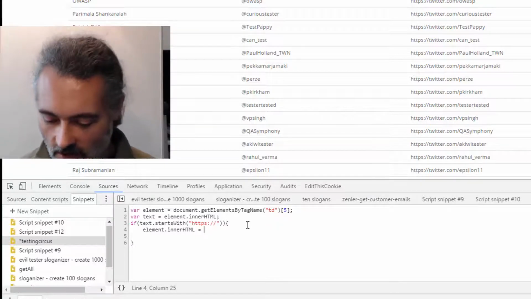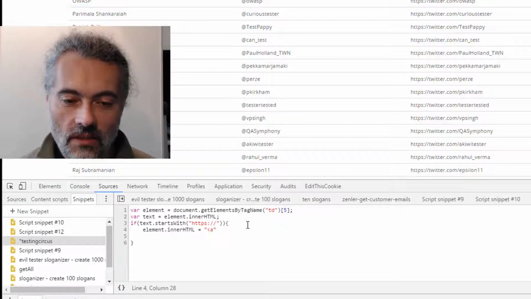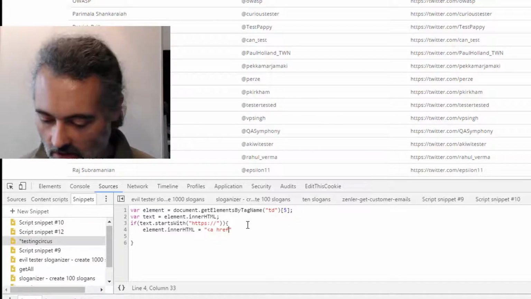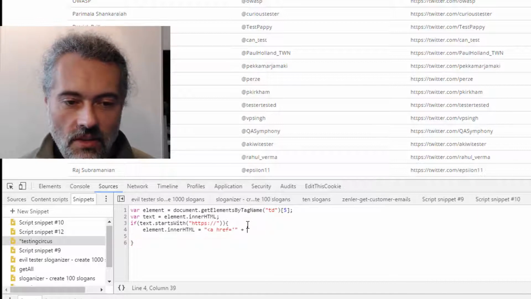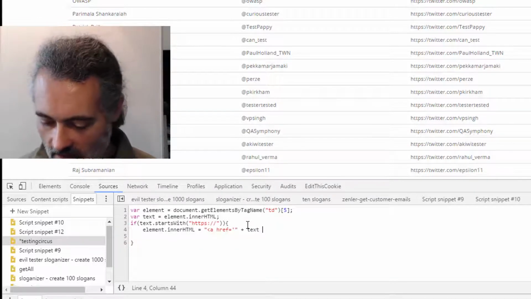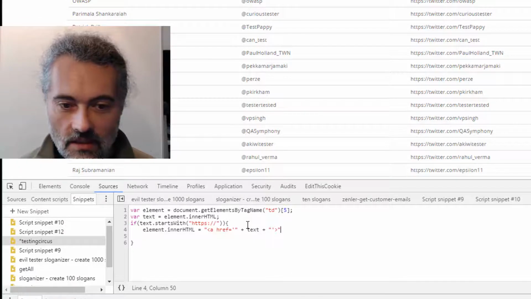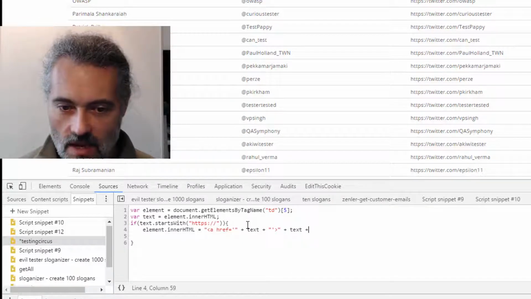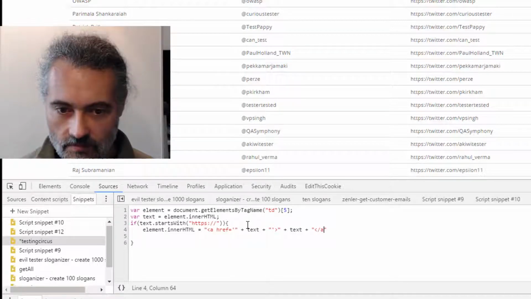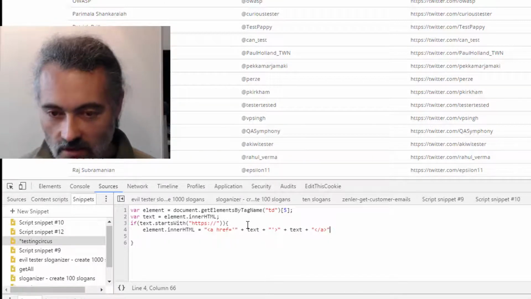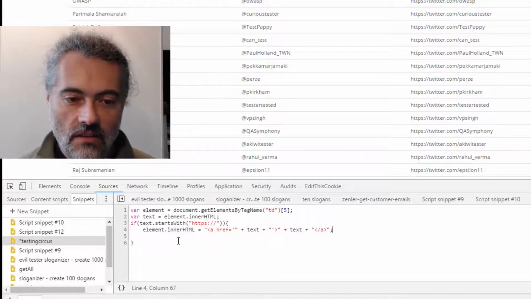element.innerHTML equals, and then we're going to build up what should be a link, a href equals quote plus the link, which is going to be the text. Then I'm going to close the href. Then I'm going to put in the link itself. Then I'm going to close the anchor tag. So if this works, then we should see this as a link. So what I'm going to do is I'm just going to run this snippet.